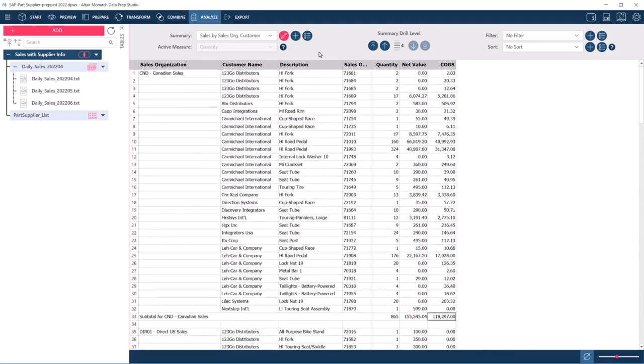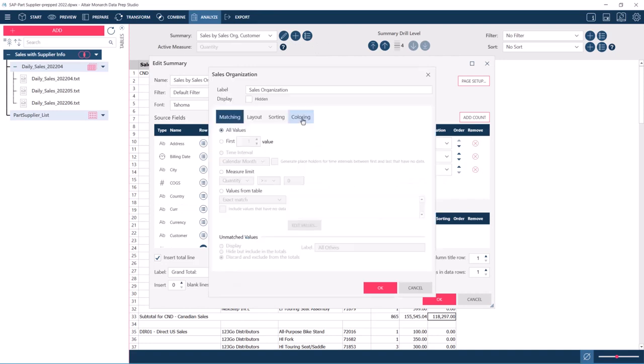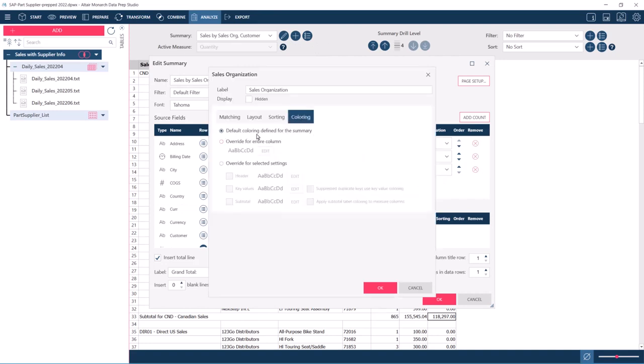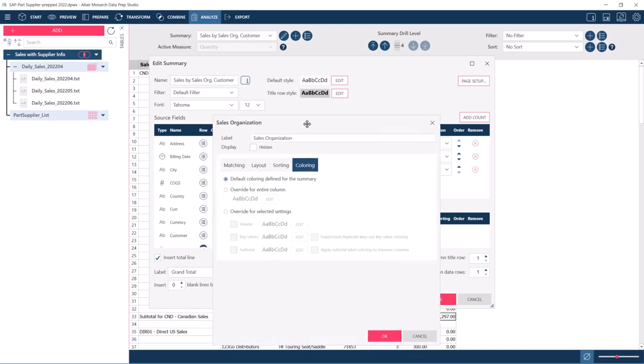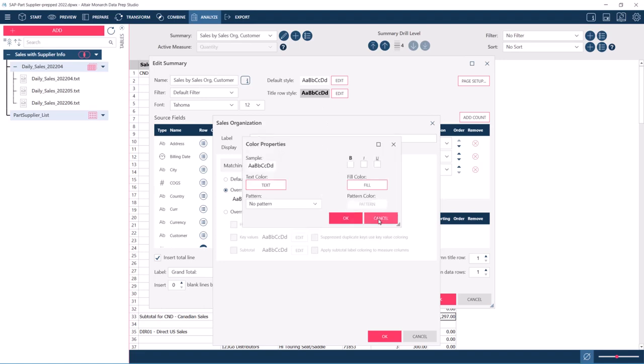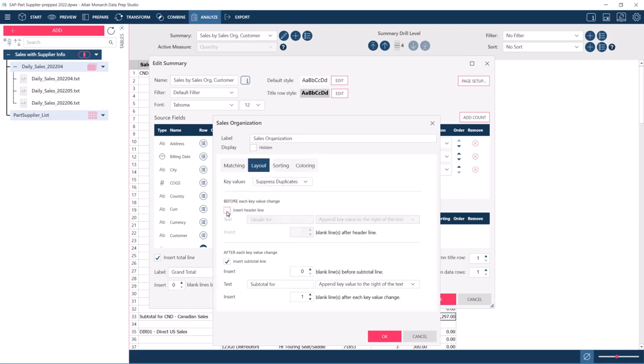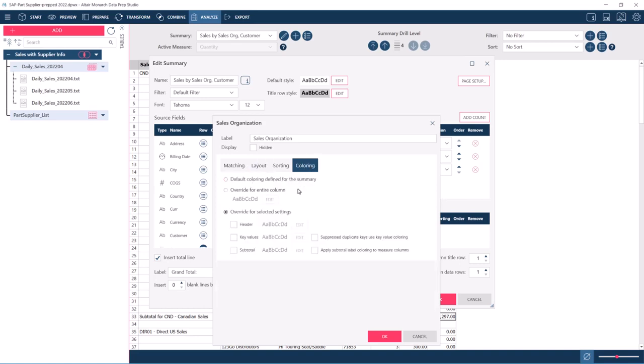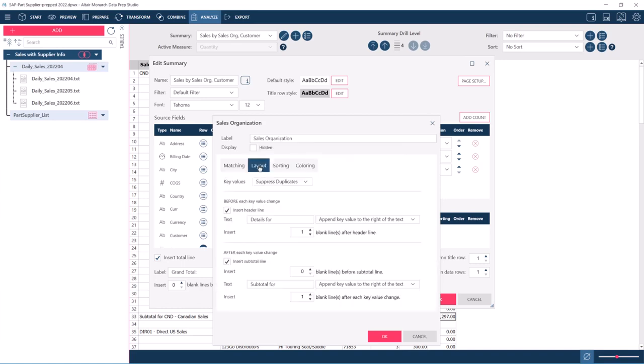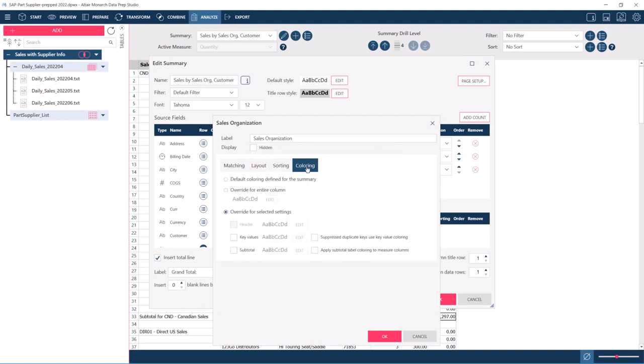In the Coloring tab, we can set the format and colors in a number of ways. The default follows the style defined for the entire summary. We can override the default style by setting the color properties for the entire column, or even have different settings for the header, key values, and subtotal. The header option is disabled now, but this is enabled if we insert a header at the Layout tab. For this example, let's do away with the header and look at the other options.